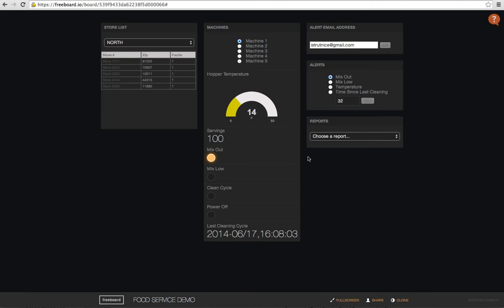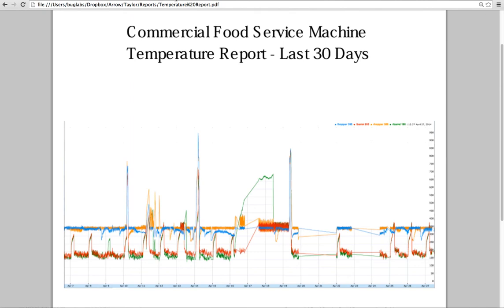Finally, we have reports. We have temperature, cleaning history, and uptime. Here's an example of the temperature report. This report is for a single machine over 30 days.